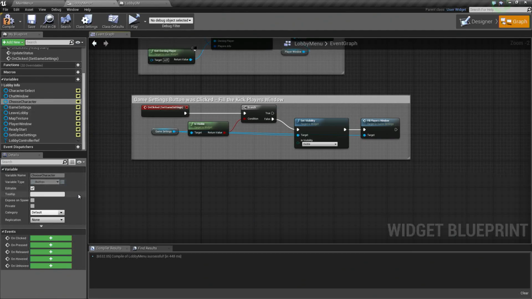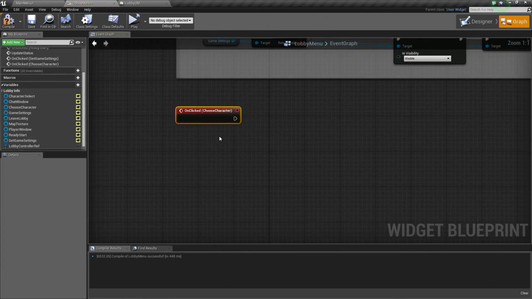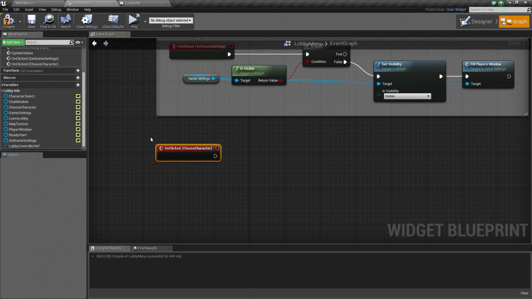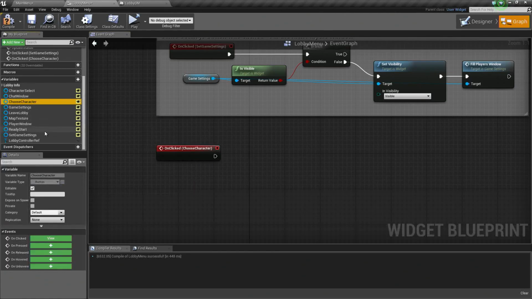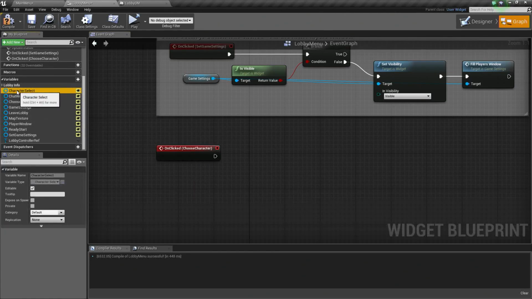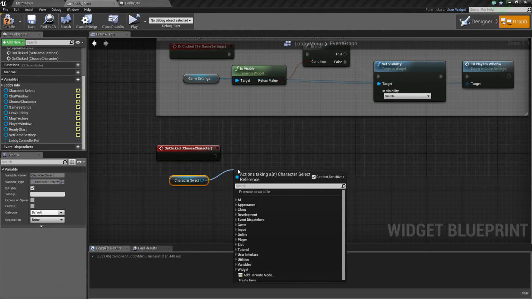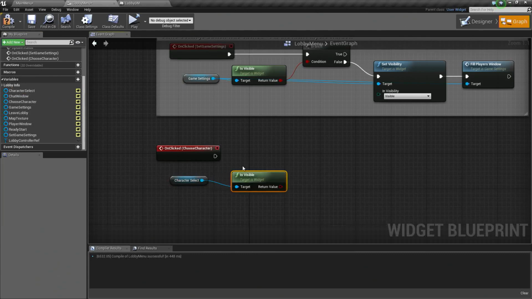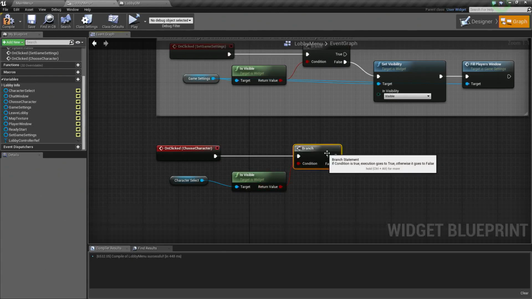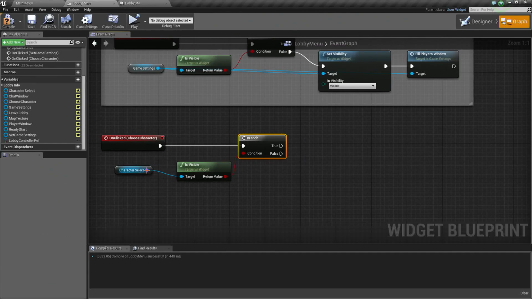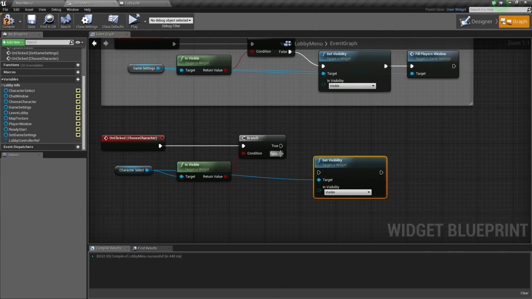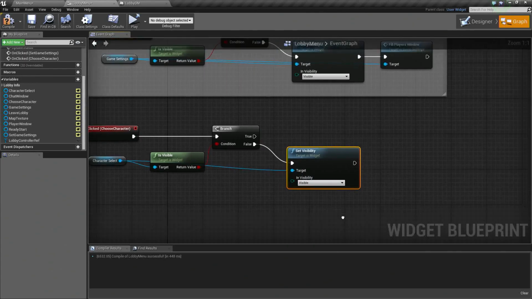So the choose character button. My naming convention's terrible. The choose character button here. Let's add an on click for this. I was looking for something else, and very similar to what we just did. Take the character select this here, control drag that in, is visible. Then we'll branch, B and left click, connect this up, connect that up. If it's already visible, don't do anything. If it's not, then we're going to take our character select window and set visibility. Connect that up, like so.